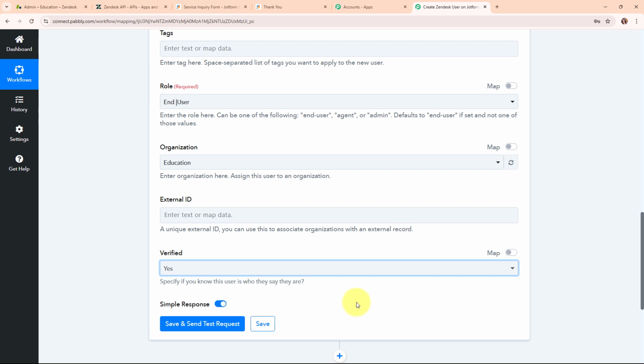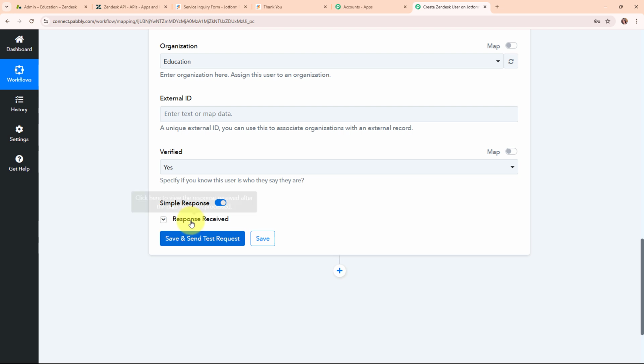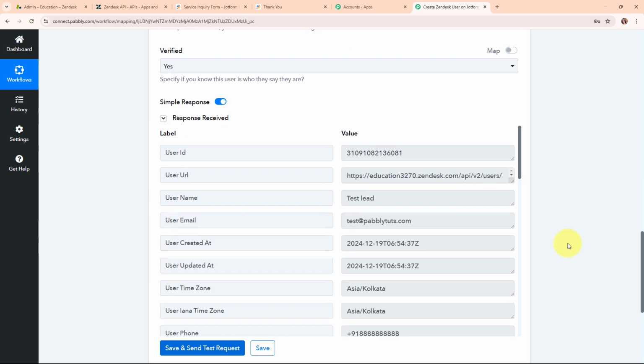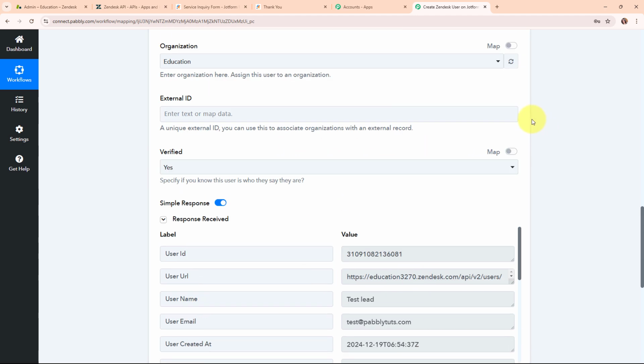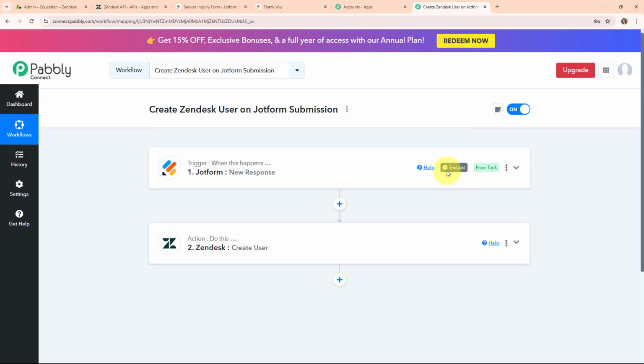And now after entering all the required details, I'm going to click on the save and send test request given over here. And here you can see we have received a successful response where we have received the user ID and some other details as well. So with this, we have successfully created a new user in our Zendesk account for the new response received in our Jotform. So now let's go and check it.